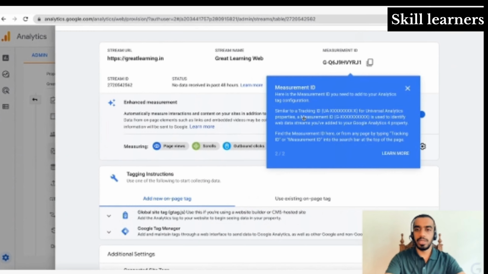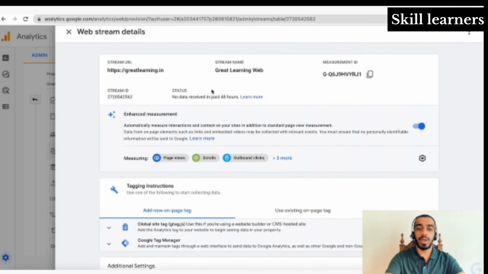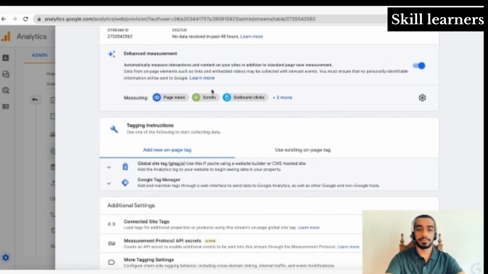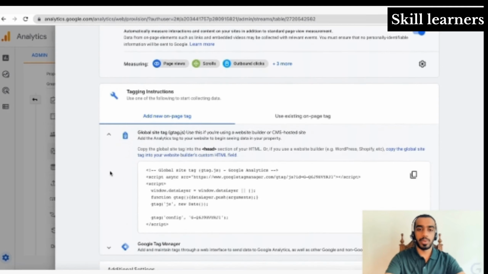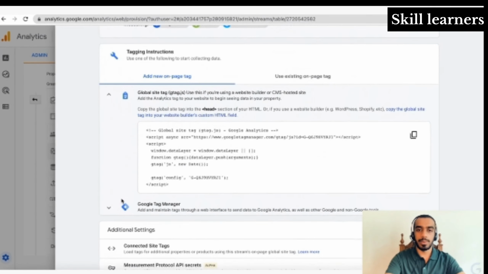So now what you need to do is you need to use this Google Analytics tag, and you need to add this tag in your website. In this case, there is also a detailed setup mentioned here. So they will tell you where to actually place the tag. So you can copy the global site tag, which is this tag. You can just copy this and add it to the header section of your website.